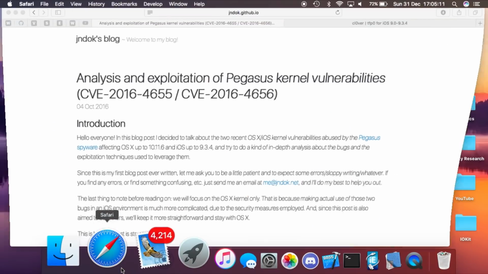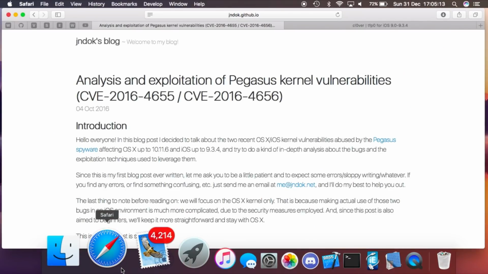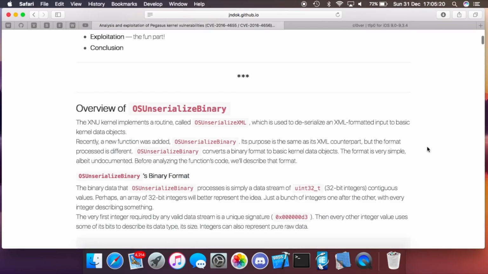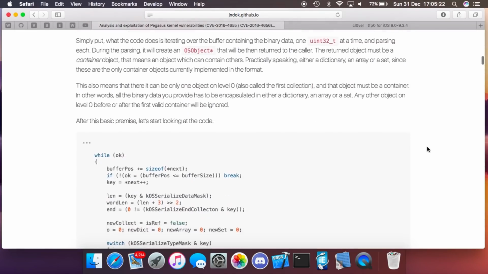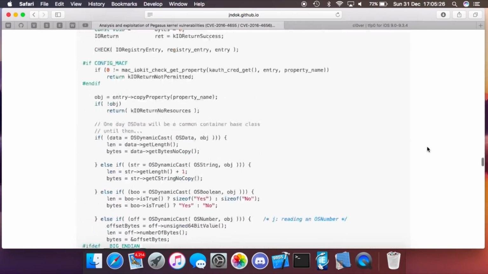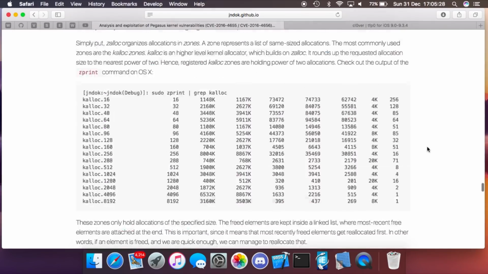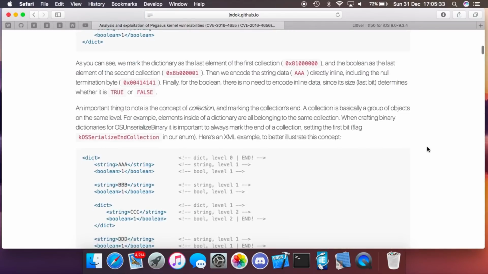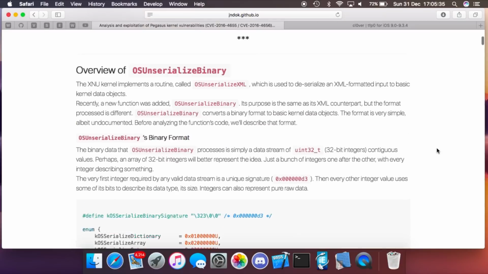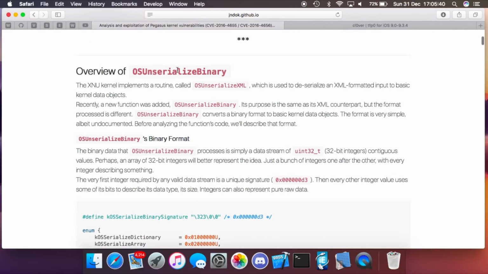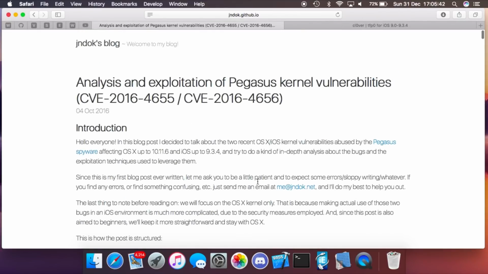So these guys both did a very detailed write-up on both of these bugs. jndok did one for OS X, showing how these are exploited. He goes very in-depth on how the vulnerabilities work and why this all works, and he shows how to exploit this on OS X. So I recommend reading through this prior to watching this video series, because this will explain it a lot more in-depth than I'm going to in the video. I'm not really going to be focusing on the underlying code of OSUnserializeBinary, but I'll focus more on the exploitation stuff. So if you want some background knowledge, then go ahead and read this write-up.